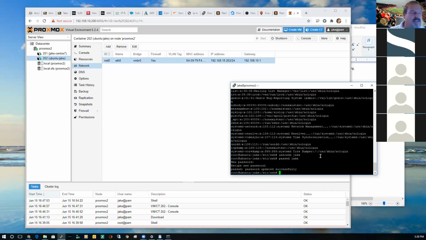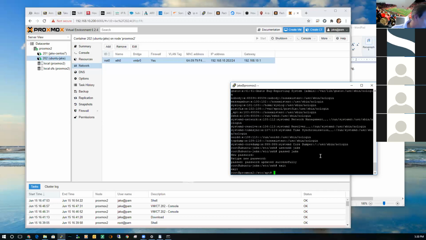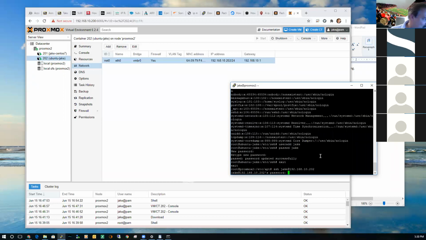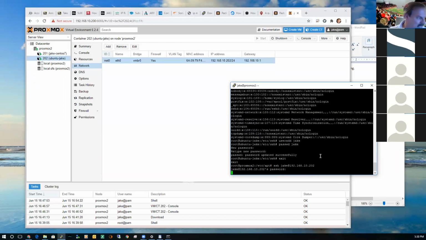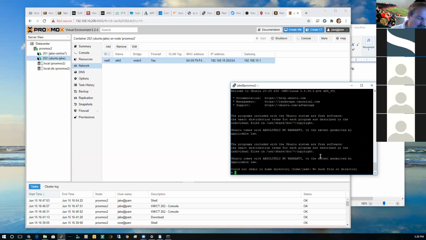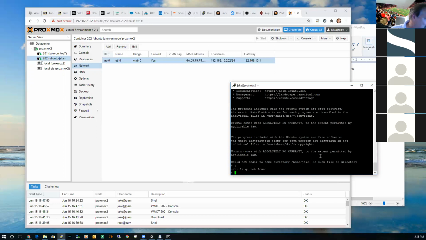So I just created a user called Jake on that container. Now I'm going to log out of that container. Now I'm going to try to SSH into that container as that user, Jake at the IP address. That works. So now I'm the user Jake on that other system.